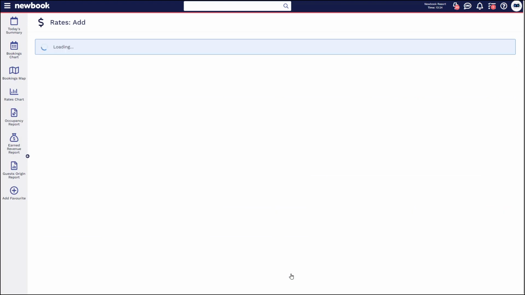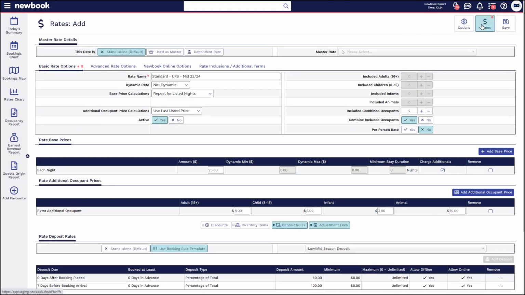We then save, and again, we can duplicate this one, do our powered site mid-season rate, and update the pricing here to be the $30 value, and then simply save.